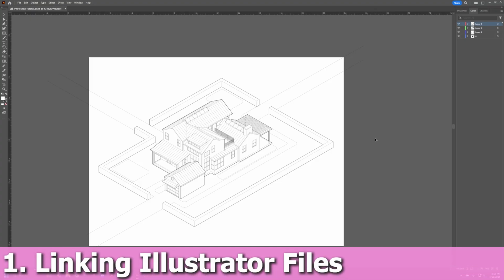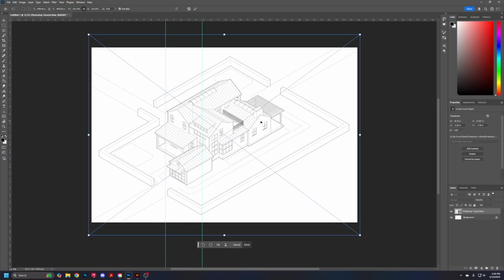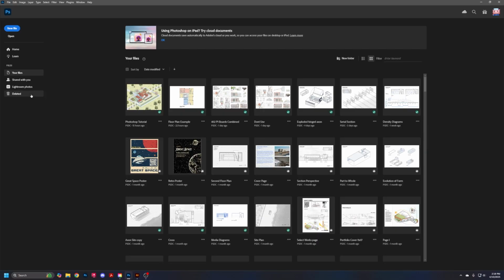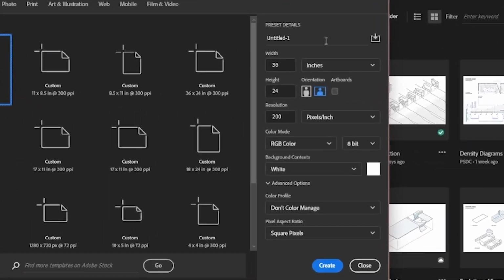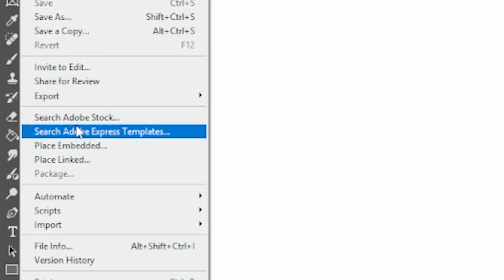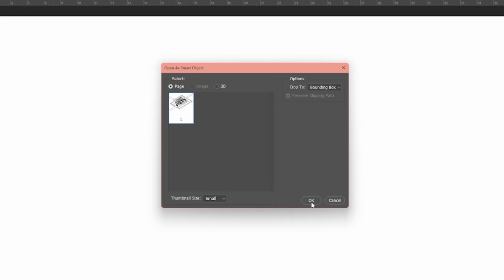Did you know that you can link your Illustrator files to Photoshop? This allows you to make changes in Illustrator and have them update in your Photoshop workspace. It also greatly reduces the size of your Photoshop file. First, make sure your Illustrator file is saved to your computer and open a new Photoshop file. Then, you'll want to set your resolution to 300. Once it's loaded, go to File, Place Linked, and find your Illustrator file.